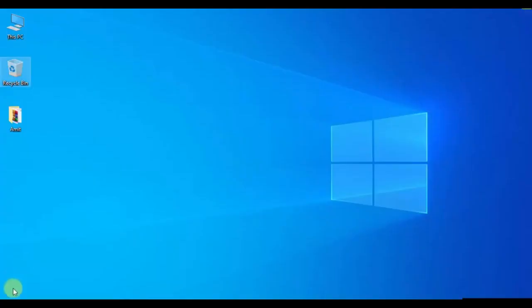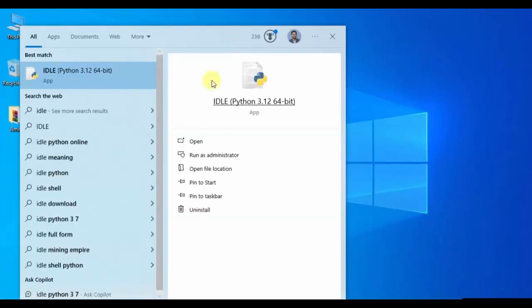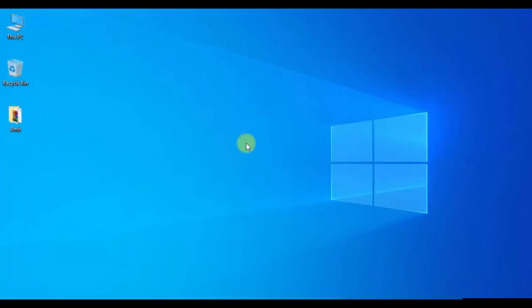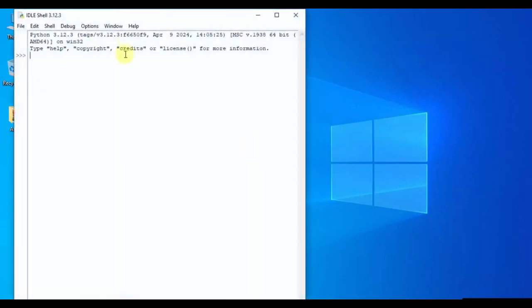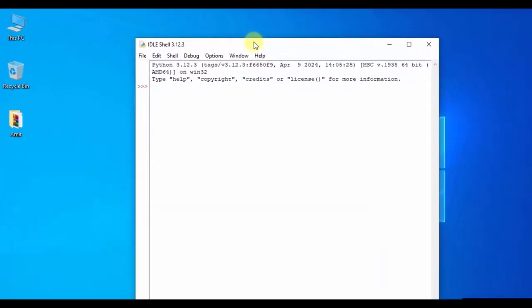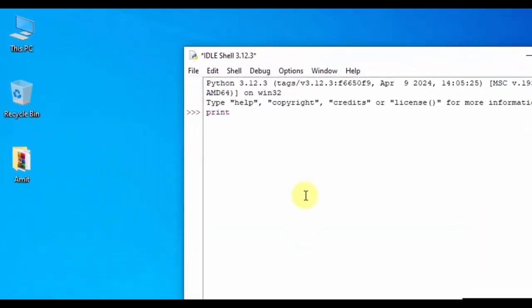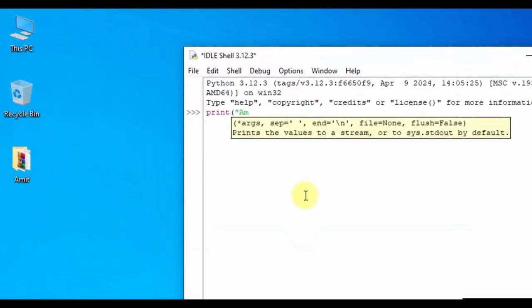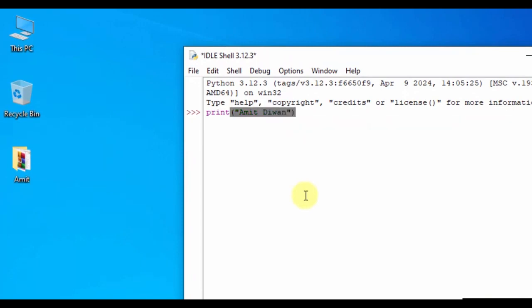Now if you remember, we also installed IDLE. Go to start, type IDLE. Click open. We can also run our programs in it. Let's say I'll print something. I am printing my name using the same print method. Here it is. I printed my name.